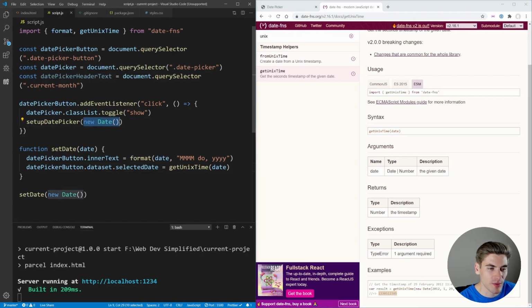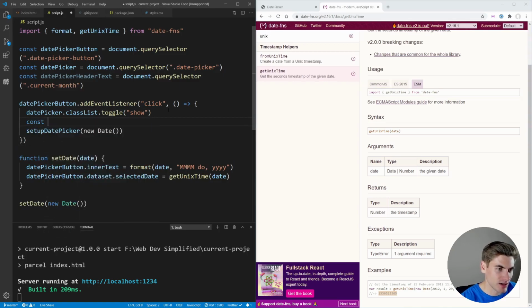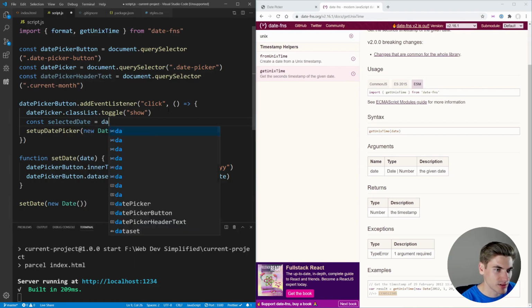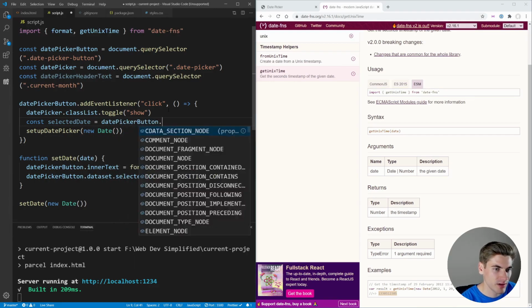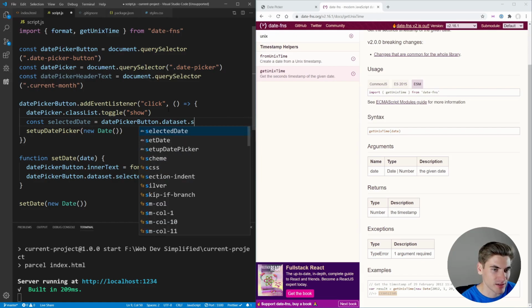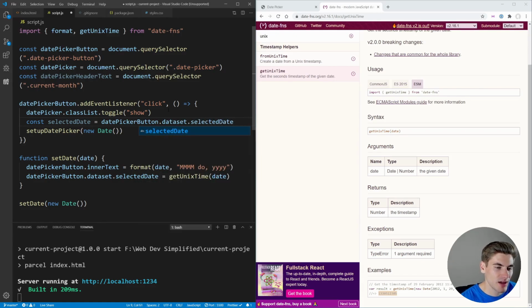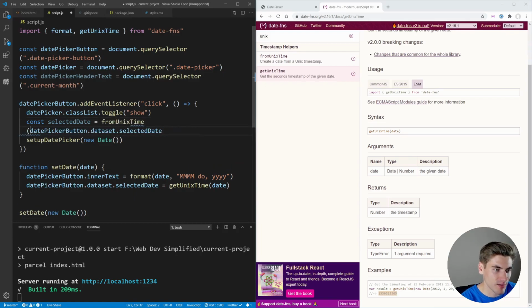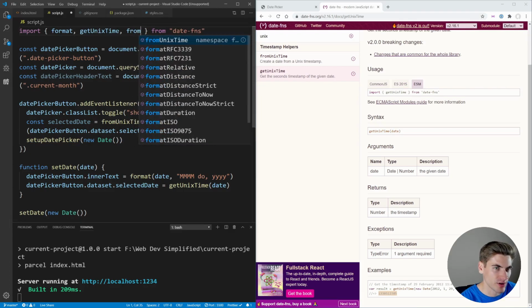Now here, when we set up our date picker, we can actually get the date from our button. So we can say const selectedDate equals datePickerButton.dataset.selectedDate. And we need to get this from Unix time. So we can say fromUnixTime and pass in our selectedDate and just import that function.